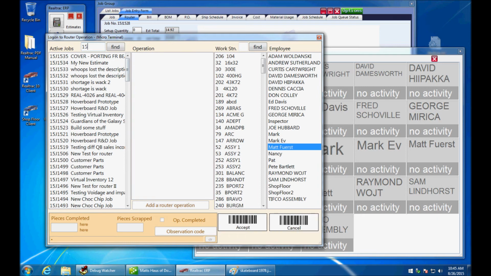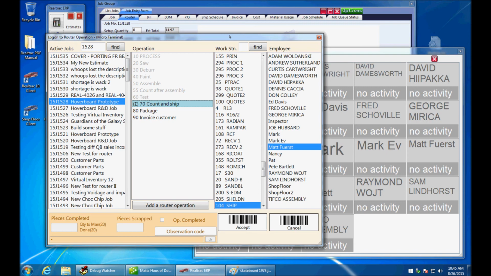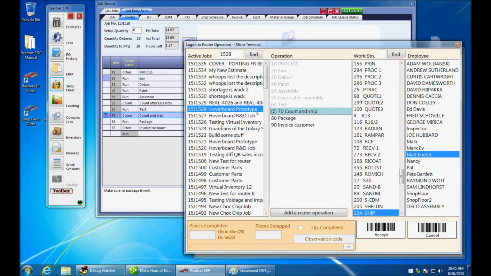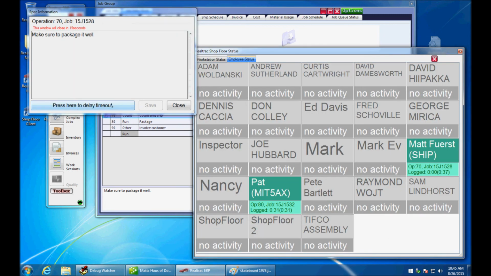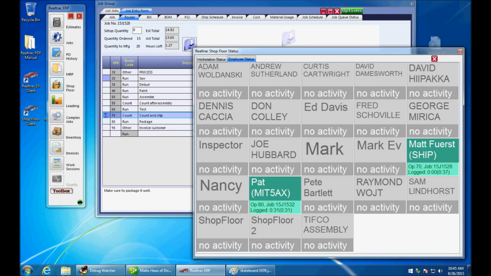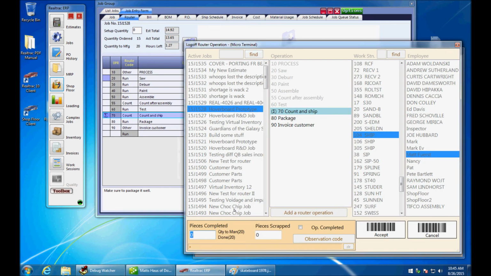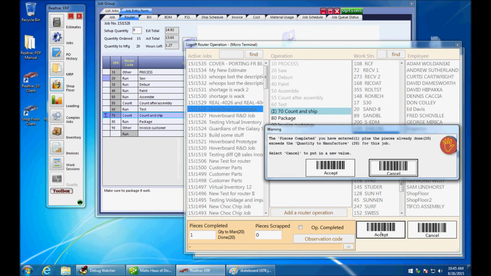Just as a reminder, if there is 1 or more count operations on a router, Realtrac creates inventory based on the piece count of the last count operation. If the router doesn't have any count operations, then Realtrac creates inventory based on the piece count of the last router line. Understanding this concept is key to maintaining a healthy, accurate inventory of your finished goods. Hopefully this simple visual indicator helps our customers manage this key inventory step better.